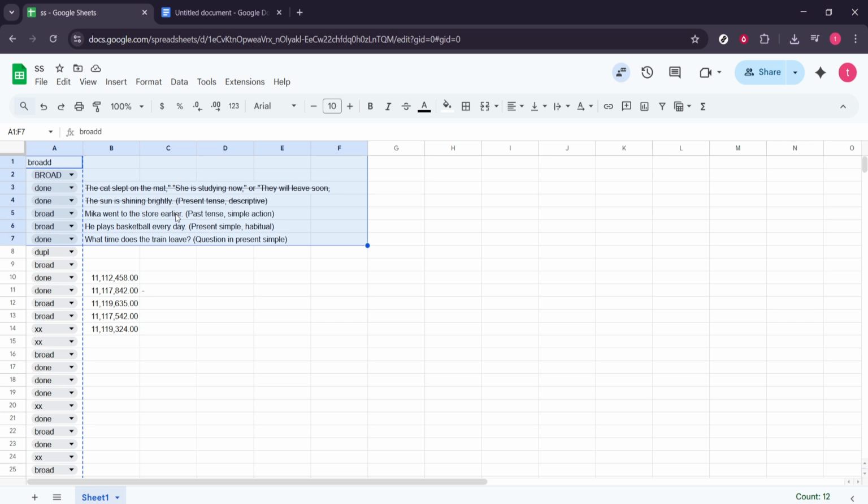With the cell highlighted, press Ctrl+C on your keyboard to copy. If you're on a Mac, use Command+C. You should see a quick visual cue in Sheets that confirms the selection is ready to go.